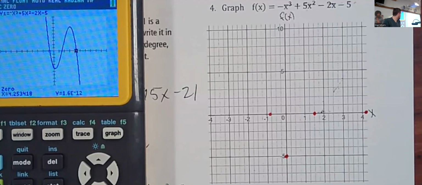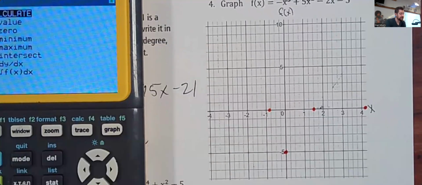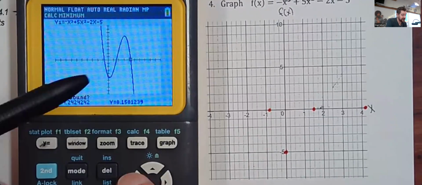So far we have 4 points. We have our 3 x-intercepts. We have our y-intercept. Now we need to get our local minimums and local maximums, the turning points. And the way we do that, you go back to the calculation menu. Let's get our minimum first. So just go to where it says minimum. Hit enter. I see a minimum down here.